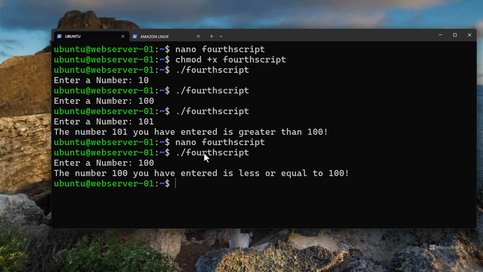So if the if block is not true, then the else block may be executed. But if the if block is true, then it just stays there, executes the command, and then it doesn't bother to go to the else block. Is that okay? All right.